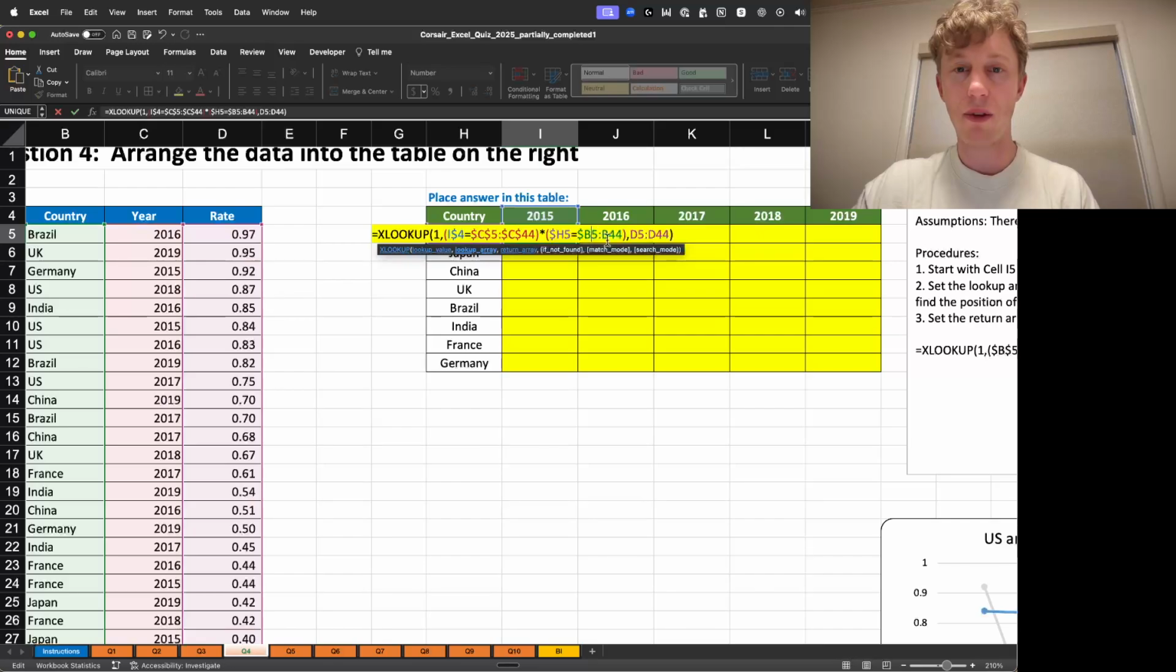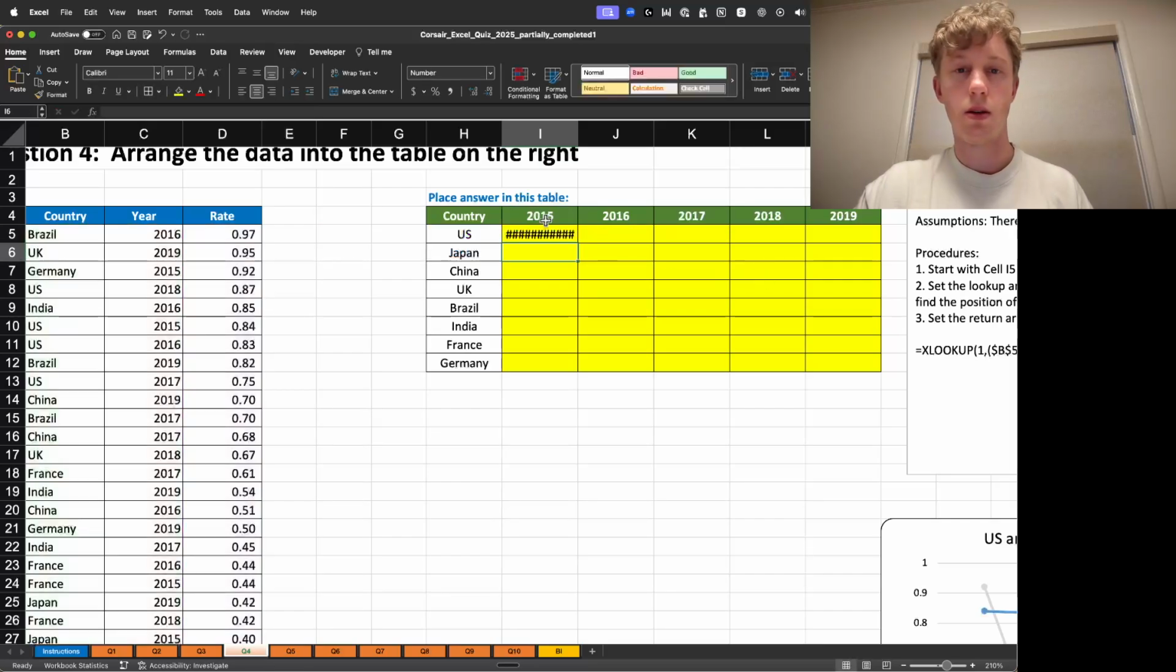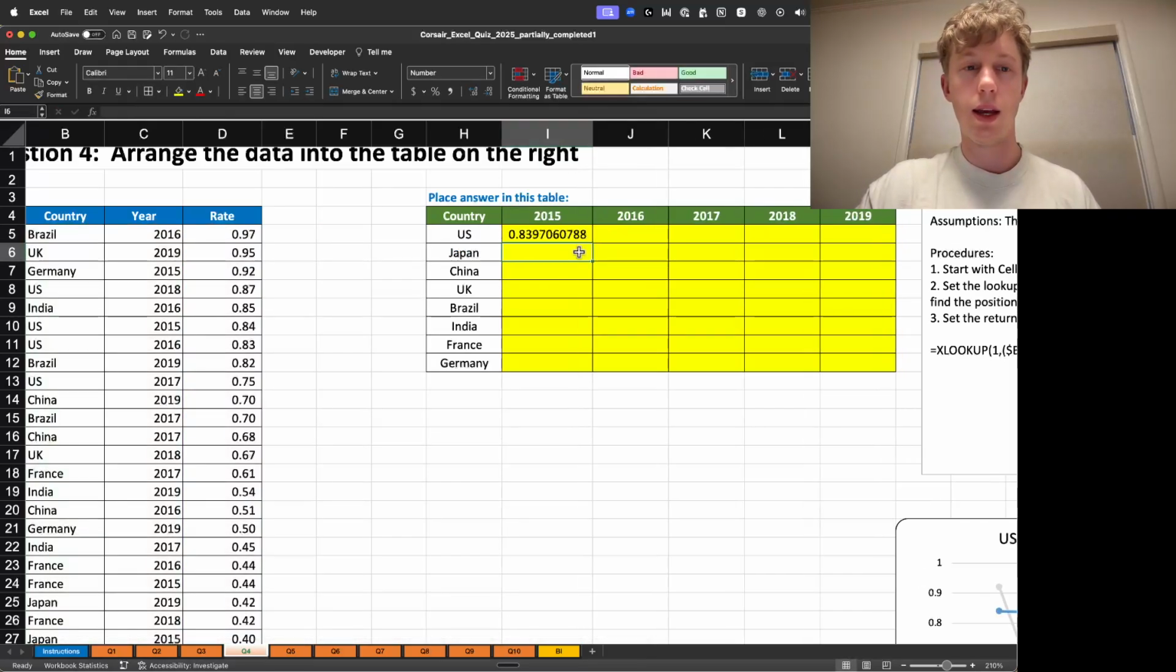Then B5 we're going to lock, and B44 we're also going to lock. And the rate column we are also going to lock. Okay, great. And there we go. So we get 0.83 yada yada yada. And in this case, we see US in 2015.